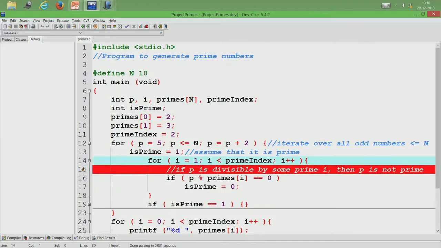So, let us look at the loop from line number 14 to 18. In line number 14 we have a loop for I equals 1, I less than prime index, I plus plus. If P is divisible by some P of I, then P is not prime. We are checking that in line number 16 to 17. If P is actually divisible by a prime number that is less than it, that is what you have in line number 16, then your is prime becomes 0.